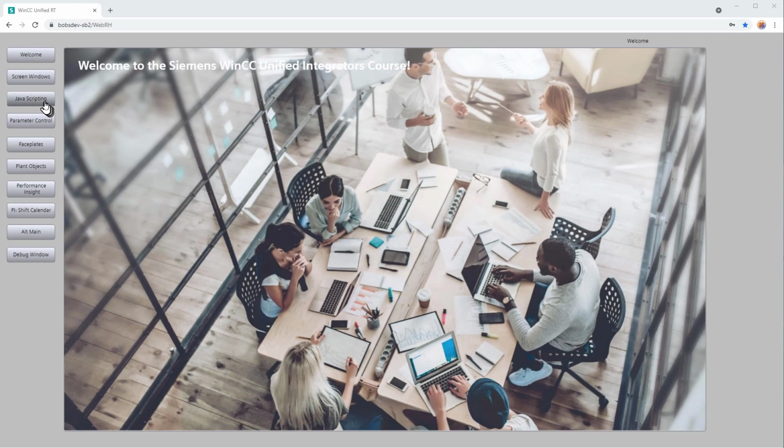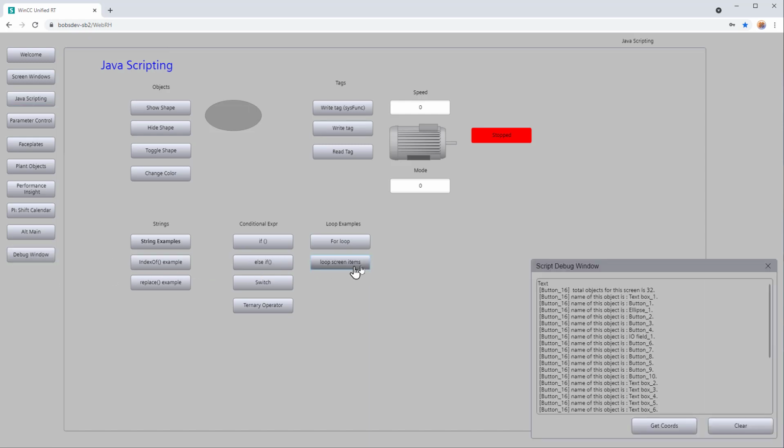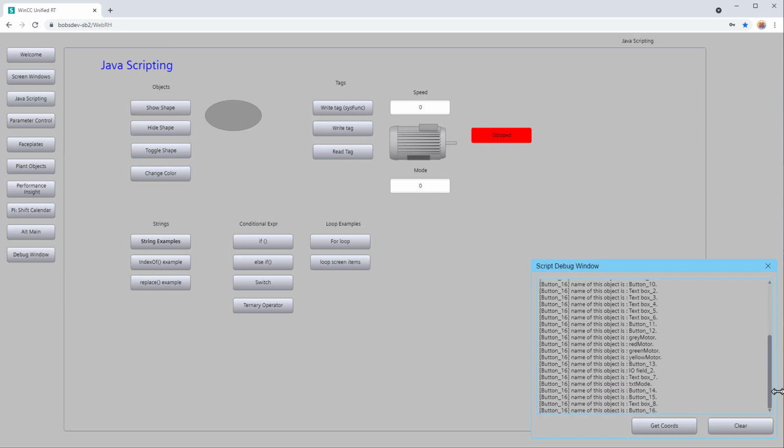Okay, so in runtime we'll go to our JavaScripting page, open the debug window, and we have 32 objects, and then it lists all the names of the objects that we have on this page. Pretty simple.